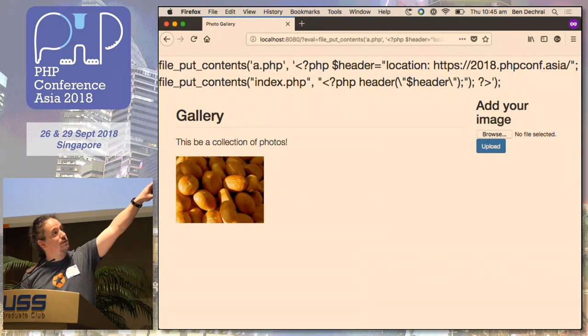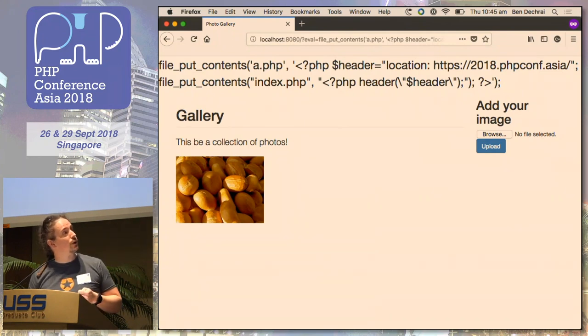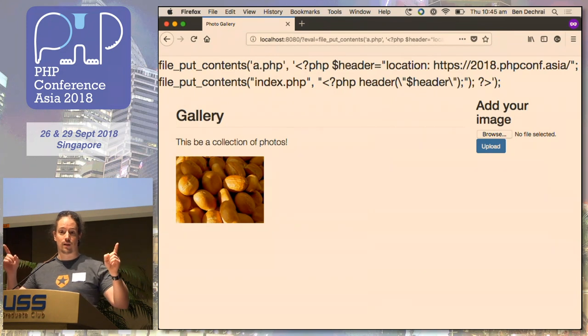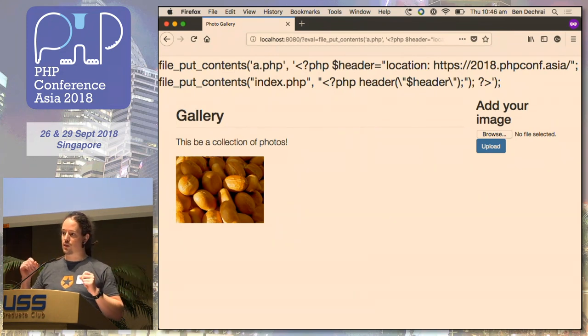And we create a variable called header. And into that, we put in location 2018 PHPConf.Asia. And then into index.php, we write that as the header. So a.php is now going to contain PHP, and that PHP is going to change index.php. Does that make sense?